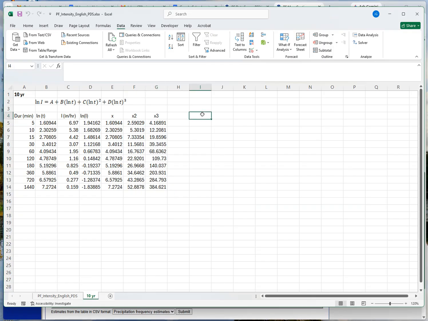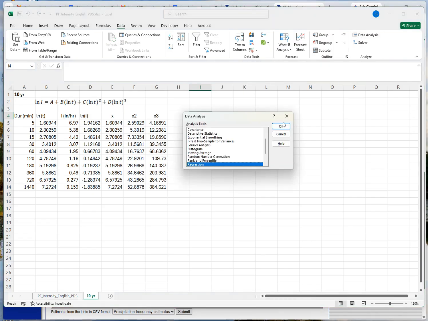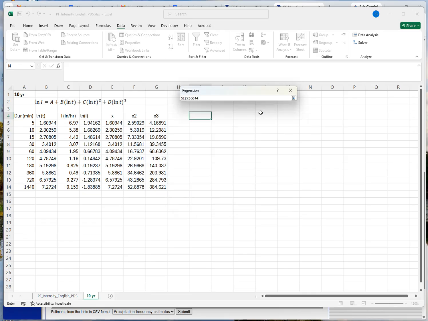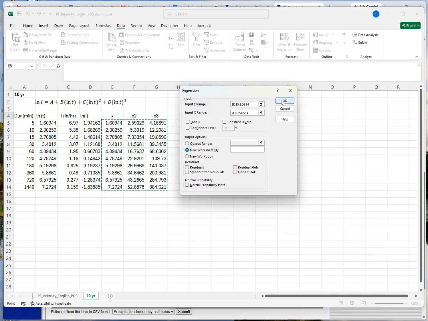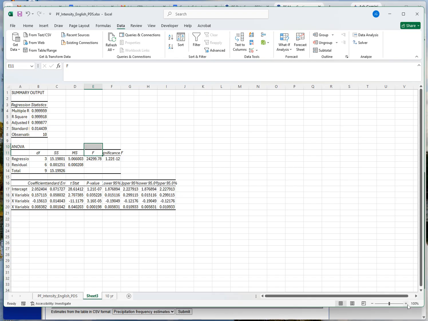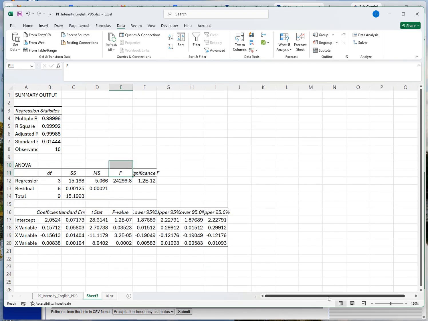Now we go back. Oh, good practice. We're going to go back to Data Analysis, Regression. So my y values are my natural log of I, and my x values are these guys. And all that's good, and it pops out. Here we go. Let me make this bigger so you can read it. And there's my regression analysis.